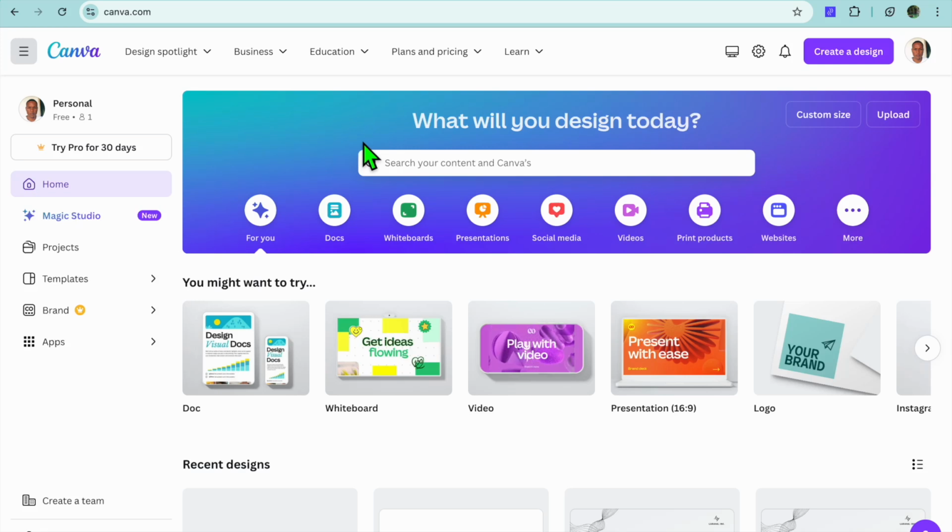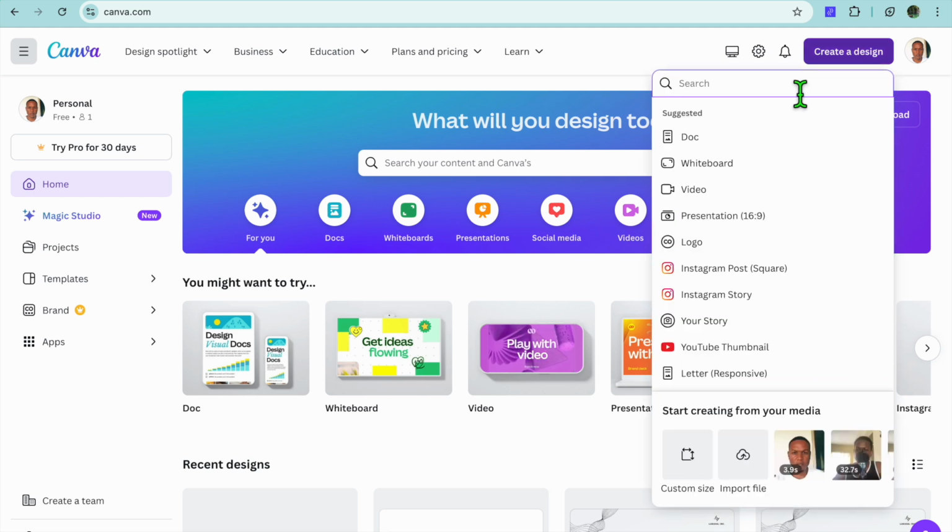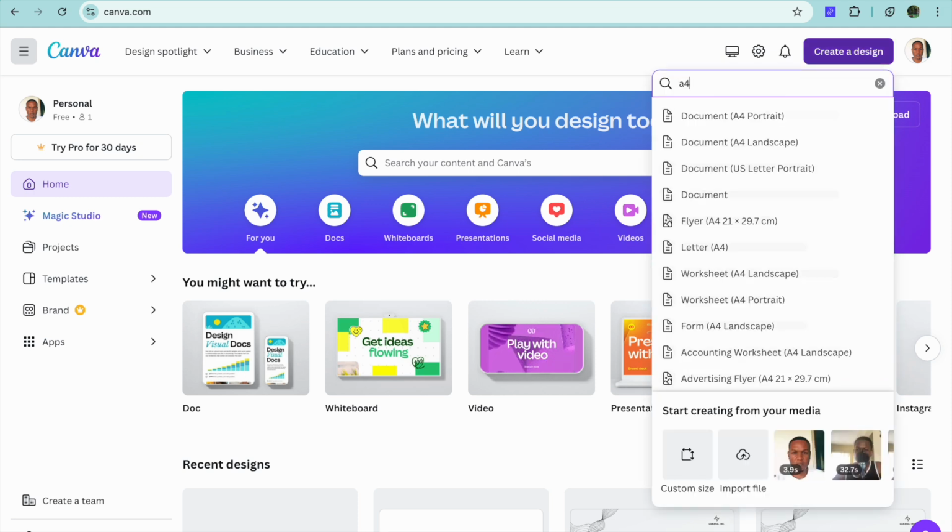In this video, I will be showing you how to make A4 document in Canva. Once on Canva, you're going to go over to the top right hand corner and select Create a Design. In the search bar, you're going to type in A4. From there, you can choose whether you like it to be portrait or landscape.